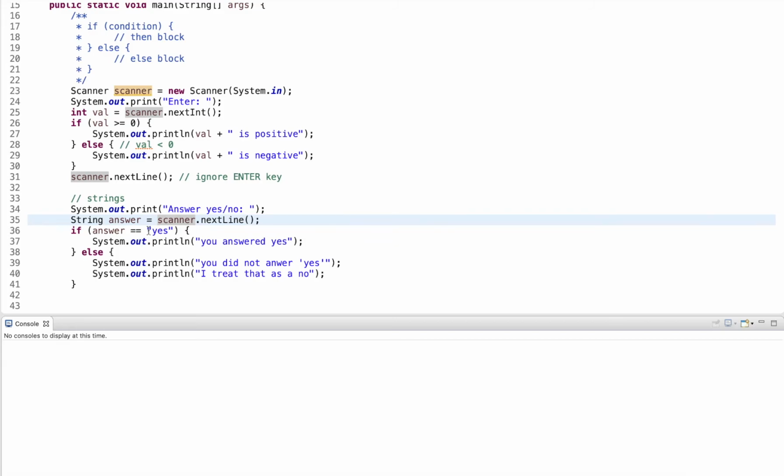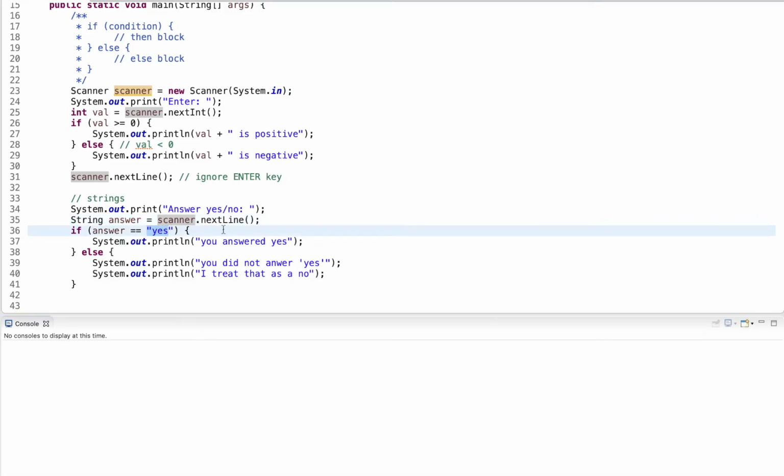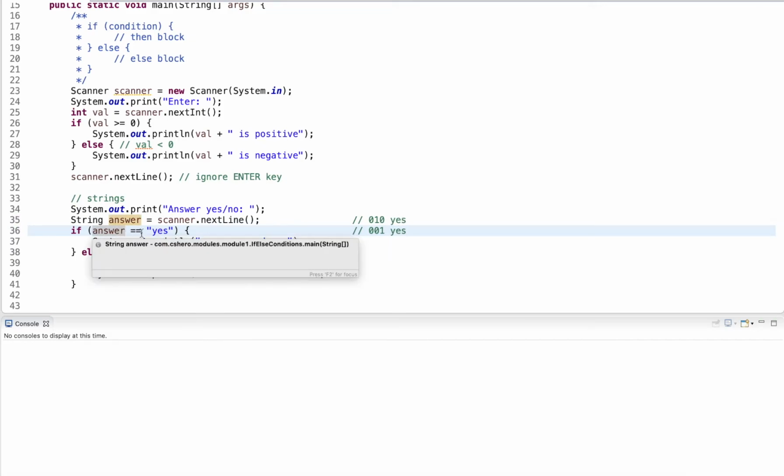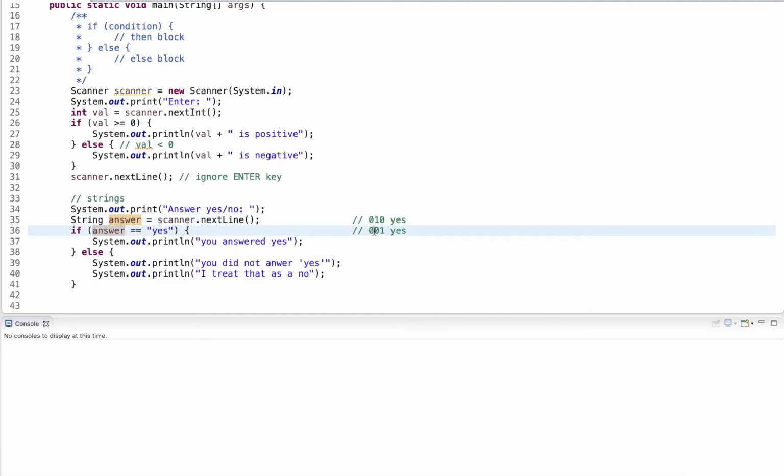You can think of an object that is stored in some memory location. So we might have a yes here at memory location 010, and we have another yes at a memory location 001. Both of these are yes, but when we are dealing with objects, the comparison that it actually does is it compares the address. It doesn't compare the actual value.